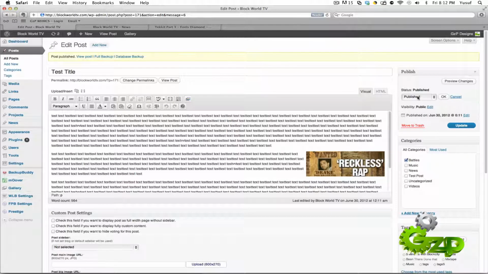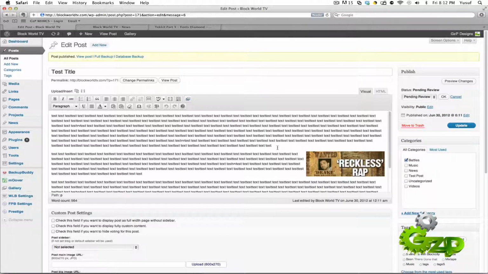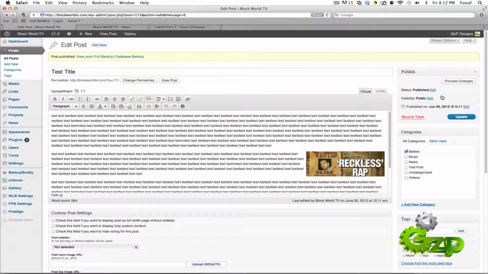So say you have multiple bloggers on your site, and they need to get your approval before they upload a post, or get the site administrator's approval before they upload a post. They put all the info in here, make the post, and before they publish it, they would just put pending review, click OK, and then you would see the status would be changed to pending review. So then you would log in, or whoever's administering the site would log in, click edit, okay, they read the post, okay, I like the post. You would then change the status to published, and that would publish the post and make it active on your site.